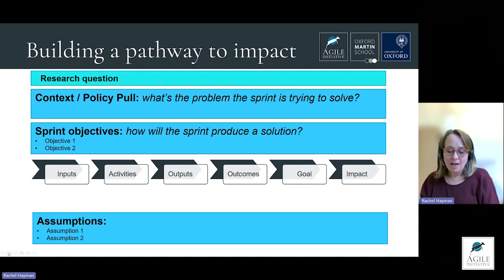The outputs column is about thinking, so what's going to come out of that research? What are the products, the results, the tools, the services, whatever is going to be produced as a result of your activities? These are the building blocks towards your outcomes. And in the outcomes, we're trying to look at the effect. We're trying to think about what are those short-term, medium-term effects that we will see because of the outputs. So it's the changes you want to see.